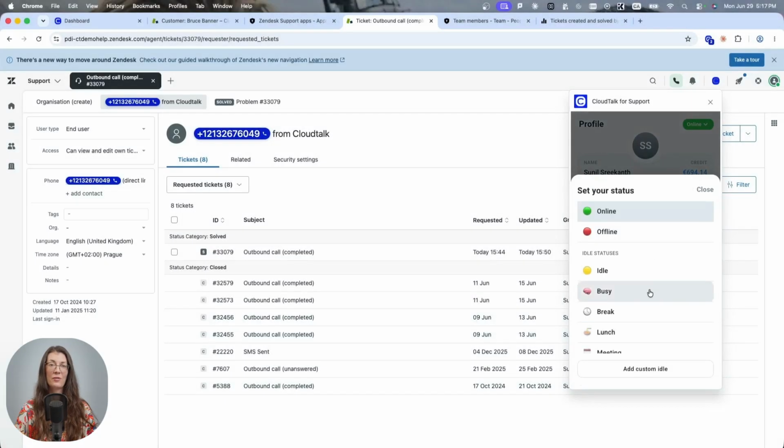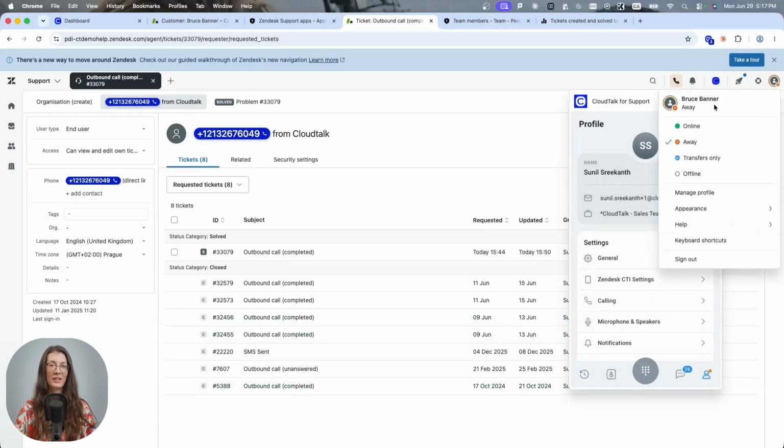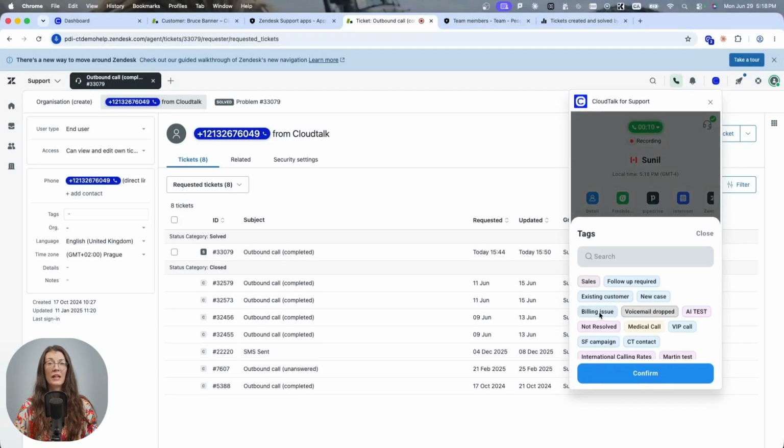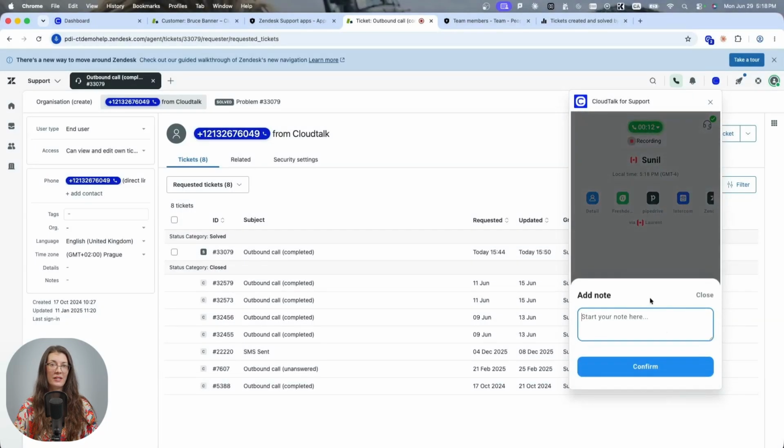Plus, the agent status flows between Zendesk and CloudTalk both ways: available, away, or on call. So your team is never online here and away there. During the call, the agents can drop tags and notes right in the CTI. When they hang up, the work is basically done.